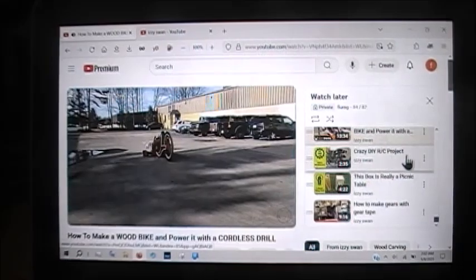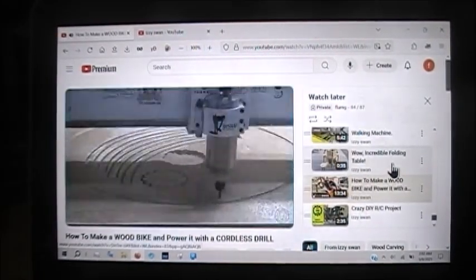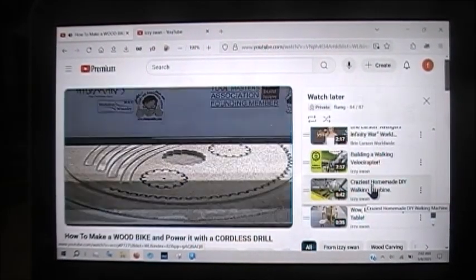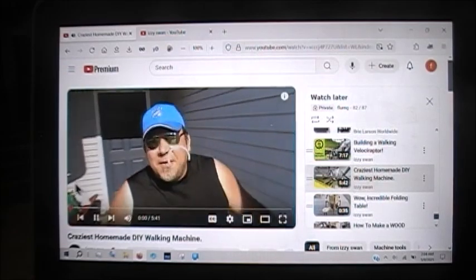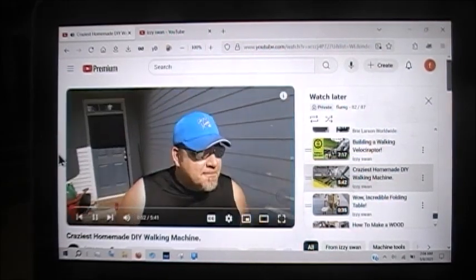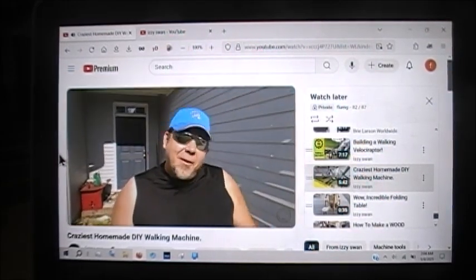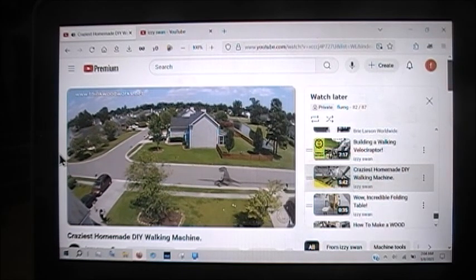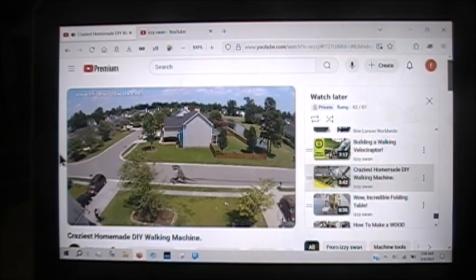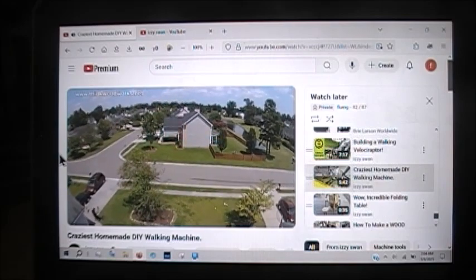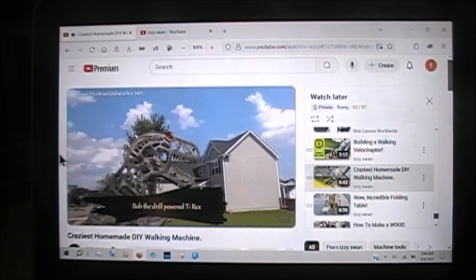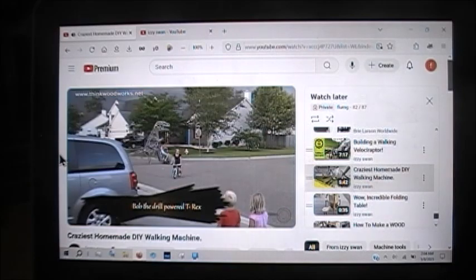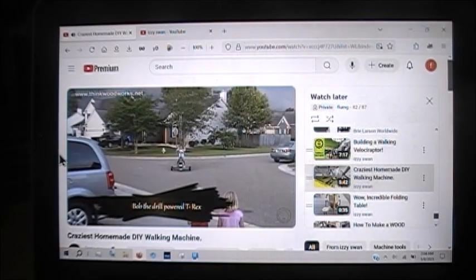I mean, Izzy's got another folding table, a washing machine. Where's this one here? Now check this one out. You want to ride my dinosaur? There you go. From jigs to tool reviews to woodworking techniques to full-size dinosaurs you can ride.